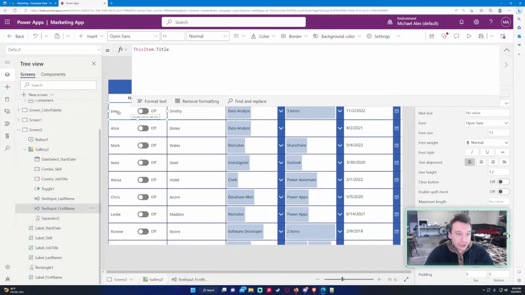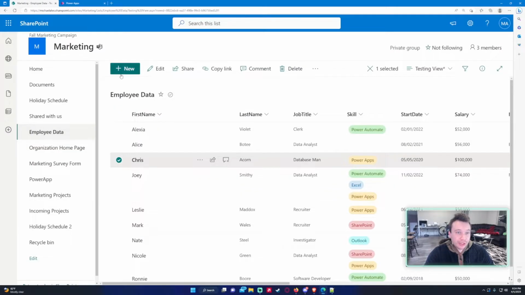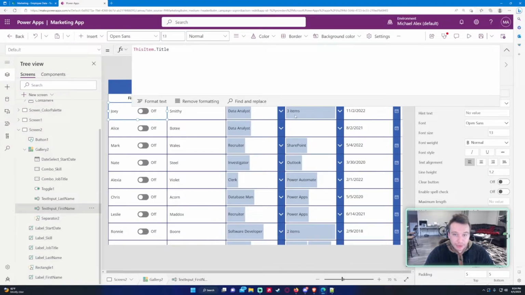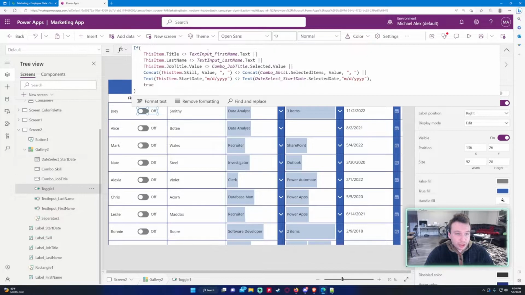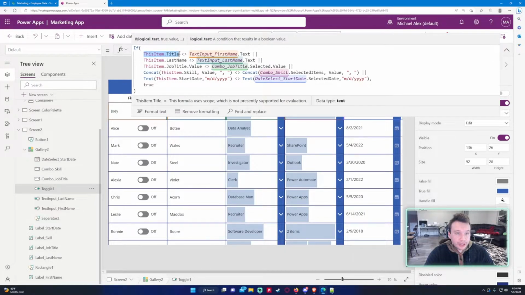So if I change Joey to Joey 1, it's not going to match what's on the back end, Joey. So that row did change. The same goes for all the other fields, but the single line of text fields are easy to work with. The choices fields are harder to work with, and the date is somewhat easy to use. So I'm just going to talk about the toggle one. So if this item.title is not equal to the text input underscore first name.text, so that is Joey right here, I want this to return true.